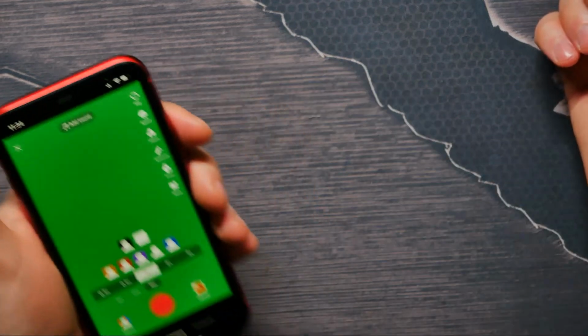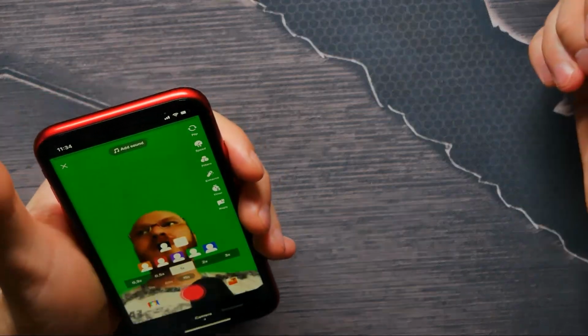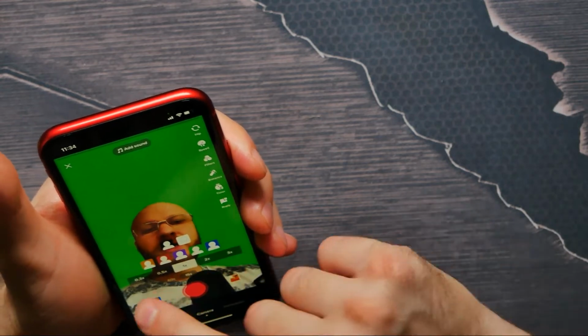And now I can speak and move, and background is automatically replaced to that color.